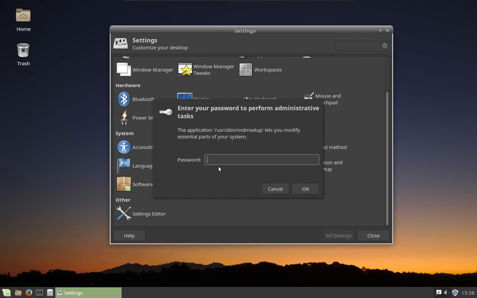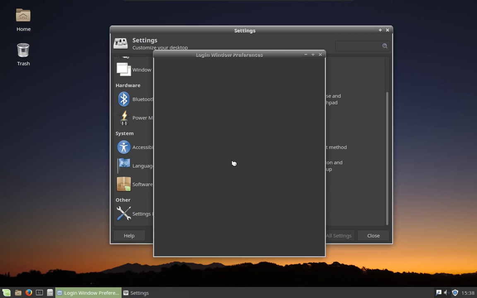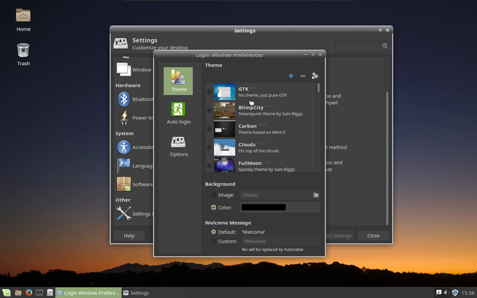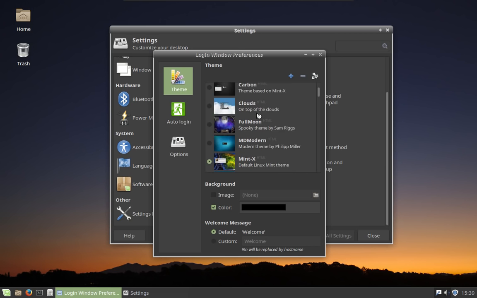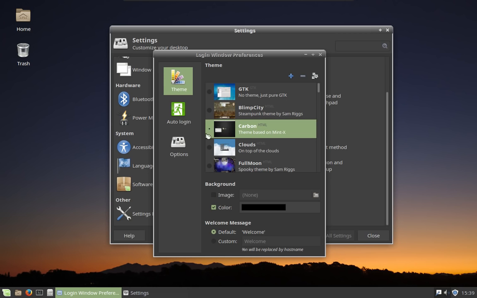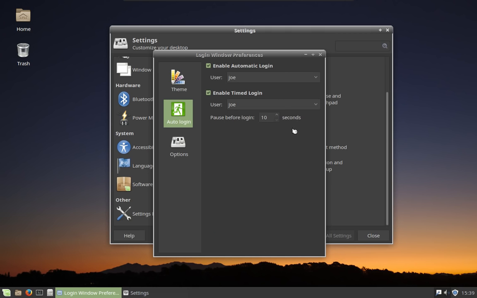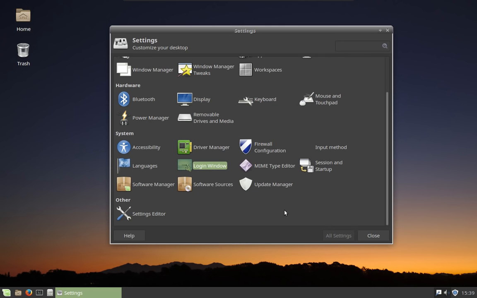Alright, and we can change the login screen here. This is something I always do with Linux Mint. So let's take a look here. Alright, I want the carbon, and I want to look at the login, and it says that I can log in automatically, which is the way I have this set up, so I'm good to go with that.